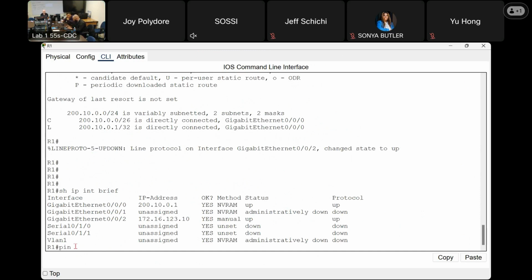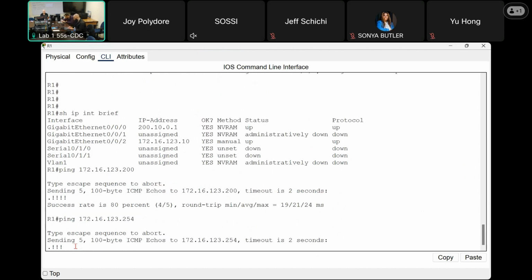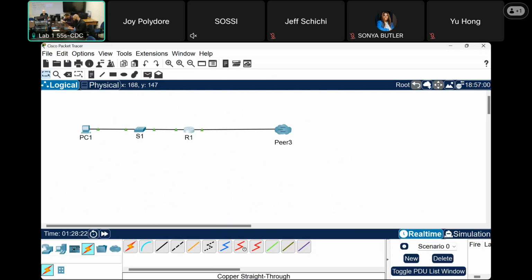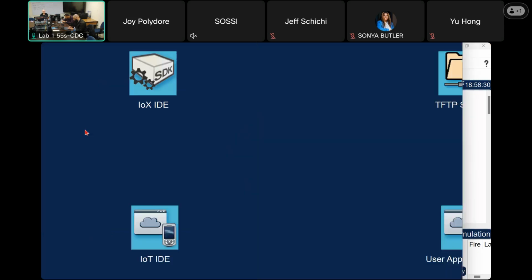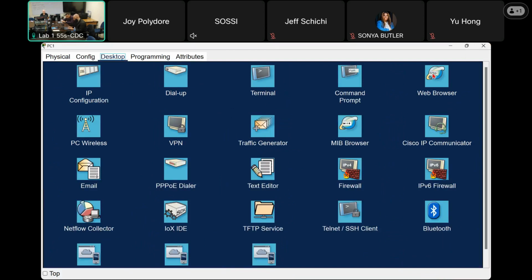Can I ping 172.16.123.200? Can I ping the web server? Yes, I can. Can I ping the DNS server? Yes, I can. So I put that DNS server's address on my PC. So I'm going to go open up my PC. It is in that totally different 200 network. I'm going to go over here to the web browser.